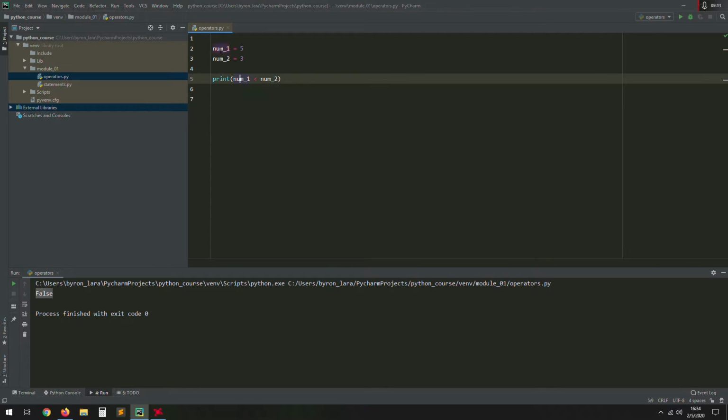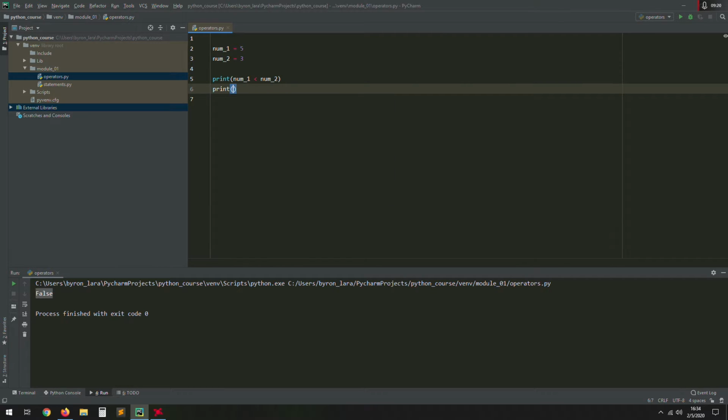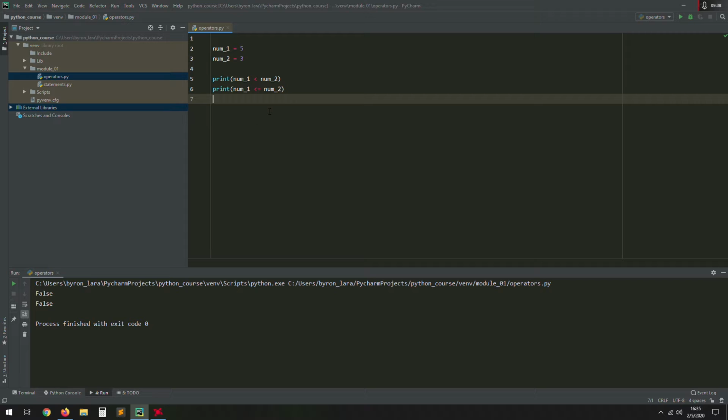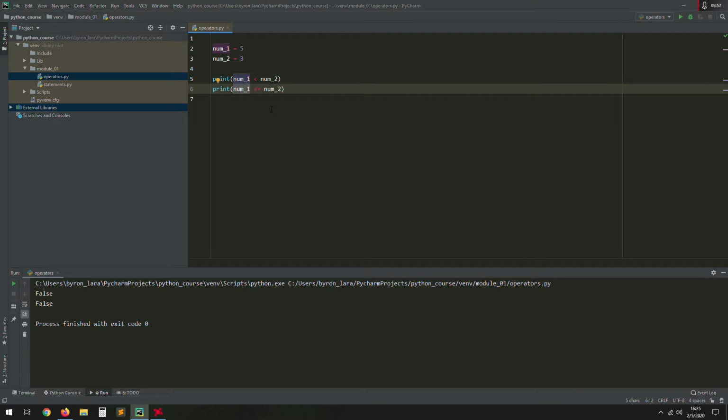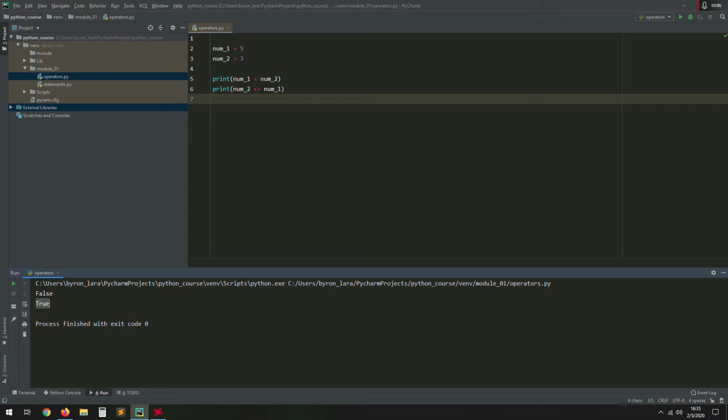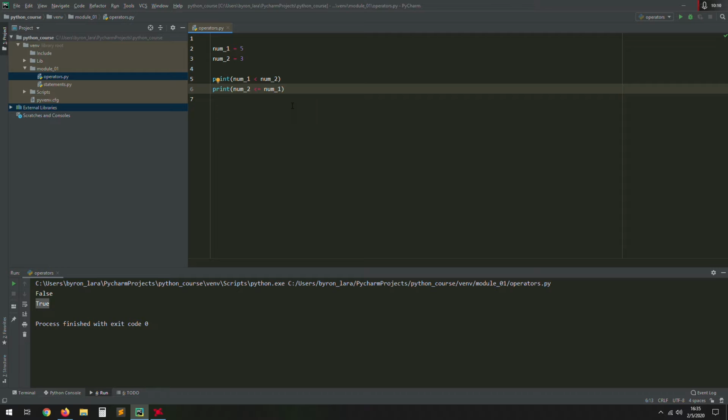Why? Because number one is not strictly less than number two. This is false. Now let's try number one less than or equal to number two. False, because it's still not less or equal to number two. If we flip it and put number two here, it will return true, because number two is less than or equal to number one.